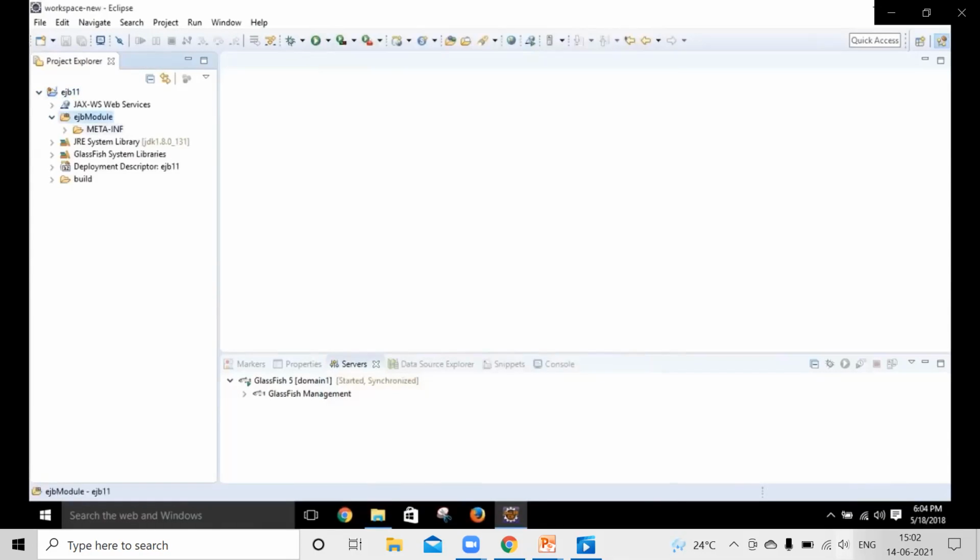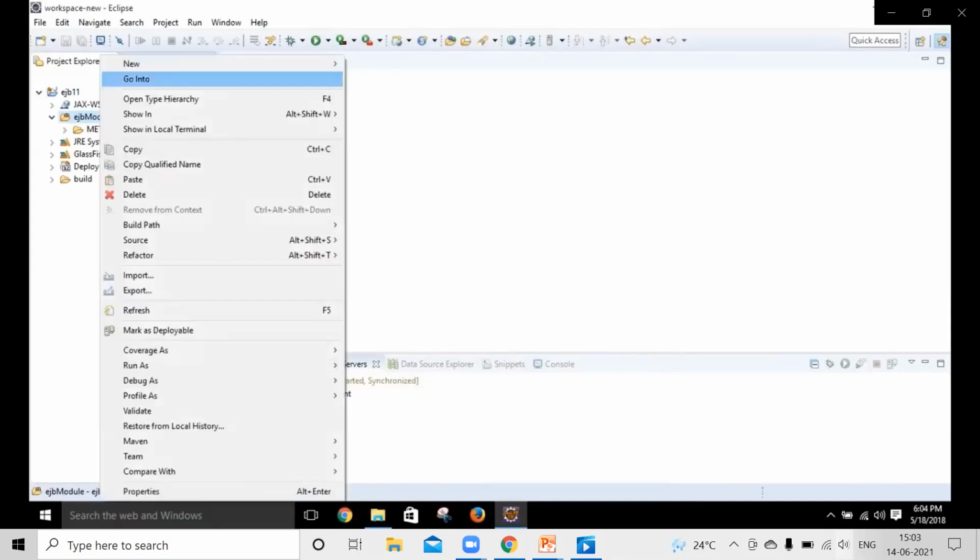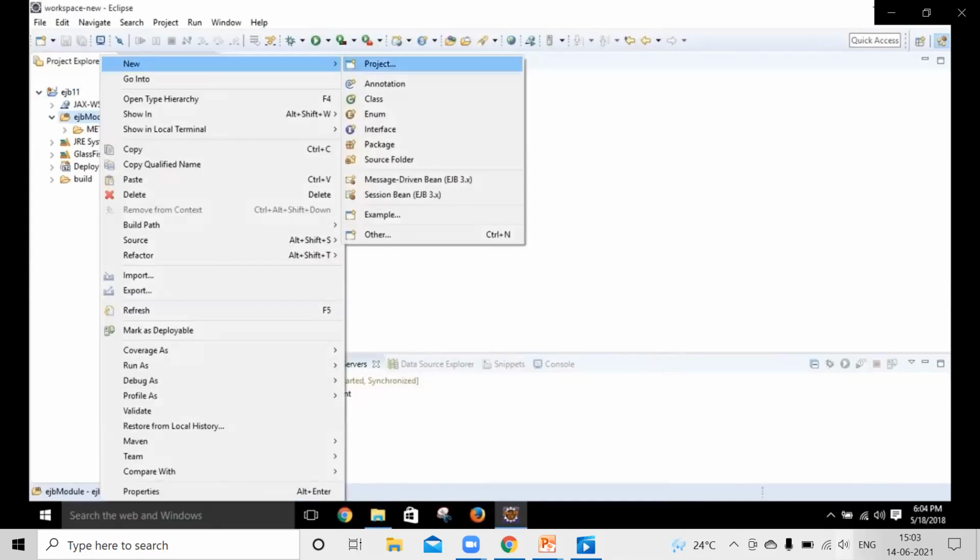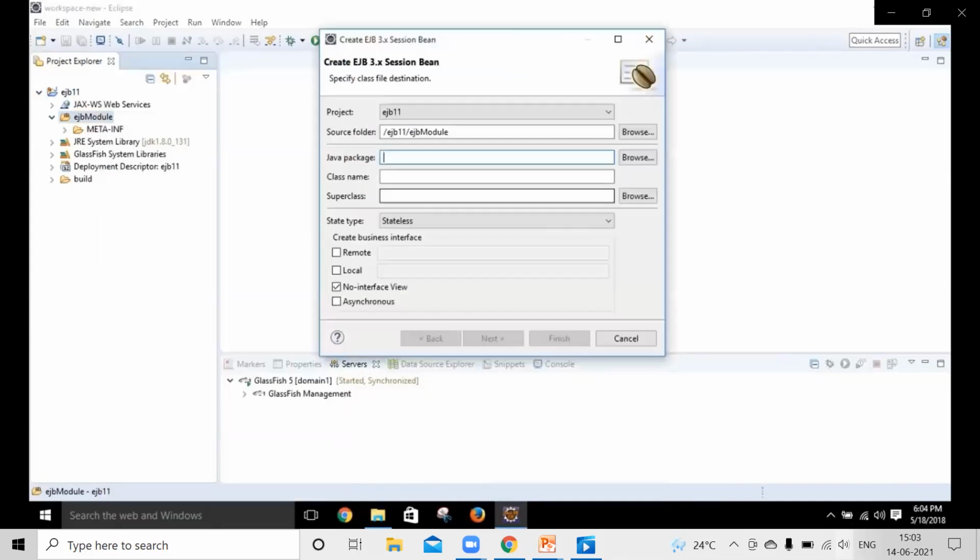So you can see over here, the EJB module folder is available. Under this EJB module, our packages will be there, and within the packages, those particular beans will be created, like there will be Java files. So right click on this folder, click on new, and then go to session bean, because we are creating the project with session bean. Here we have to give a package name.